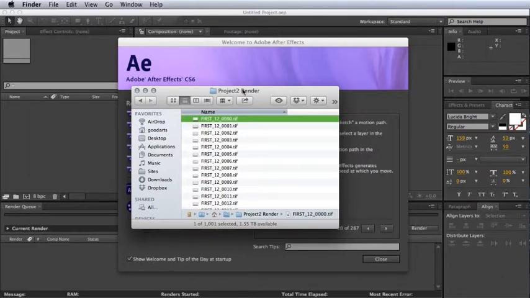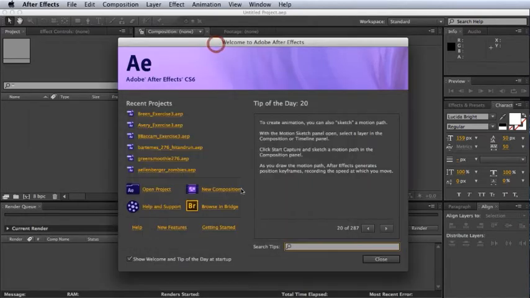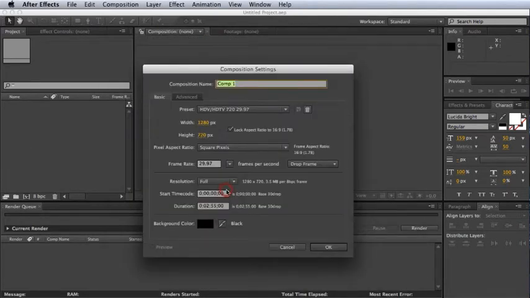So now we're going to talk about assembling your project in After Effects. I've got my Project 2 render folder open, which is on my desktop. It has all of the frames that I rendered out of Cinema 4D, from frame 0 all the way down to frame 1000. We're going to open up After Effects and create a new composition.